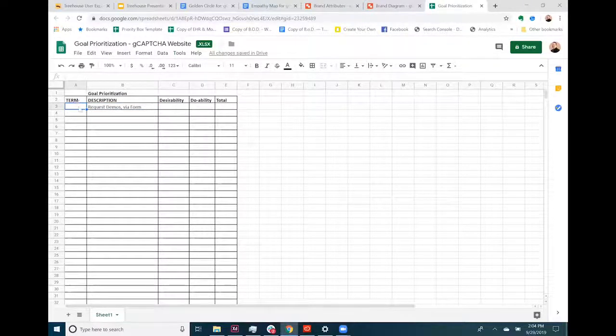Okay. What we do here is term. Is it going to be happening in the next 30 days? Is it going to take 90 days? Or is it going to take longer than 90 days? If it takes 30 days, that's short term. If it takes 90 days, that's middle term. And if it takes longer than 90 days, longer than 3 months, that's long term.